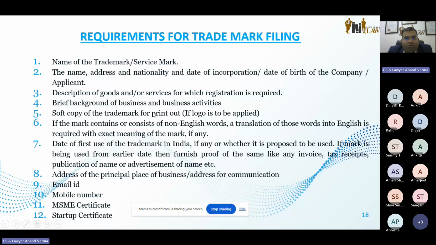Soft copy of the trademark for printout if a logo is to be applied. If a logo is to be applied, then you need to have this soft copy in JPEG format, and there is a specific size in which that logo needs to be uploaded. If the mark contains or consists of non-English words, suppose someone from Karnataka or Maharashtra is applying with some Marathi word, then an English translation of that is required.